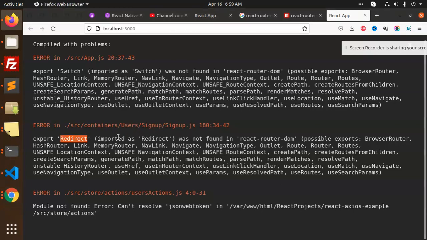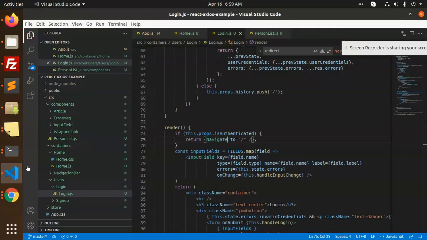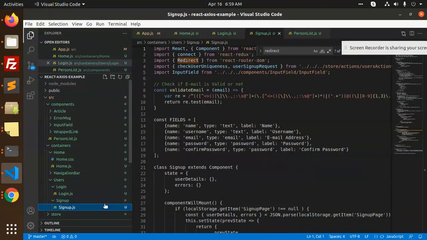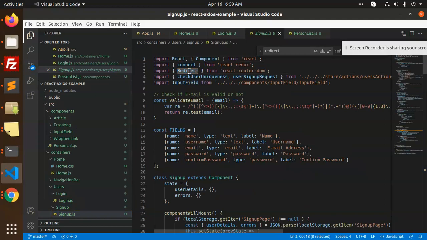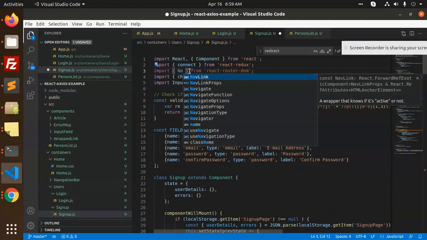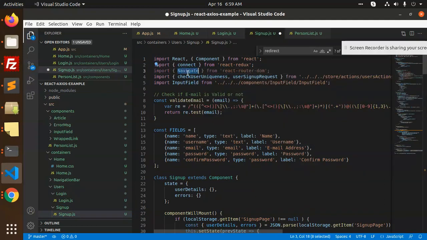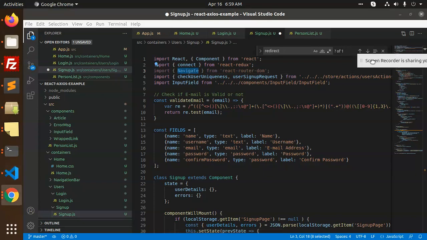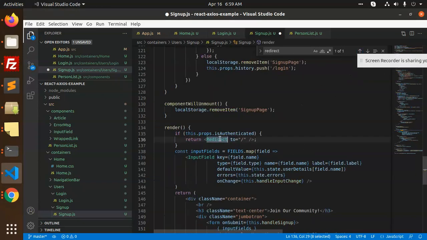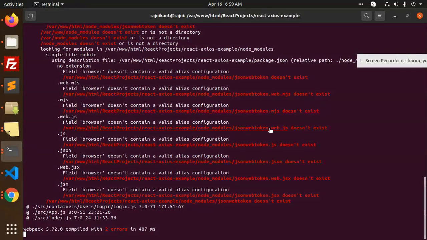Okay, so if you found this issue, here also Redirect is there in the signup.js, so we can fix this too. Let's go to that. So here we have Redirect, we need to go with Navigate. And Redirect is replaced by Navigate. Okay, so we will save it and restart this.